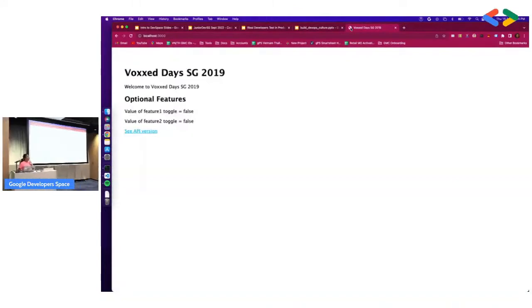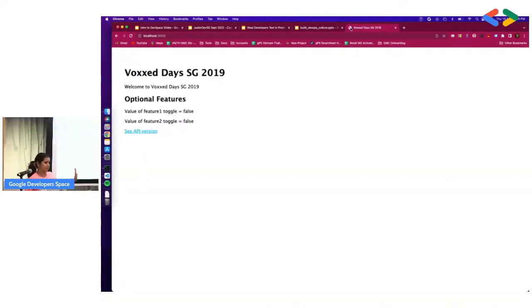So, super simple, okay? Please don't judge my CSS skills here. I don't have CSS skills. And also it says Worksdays SG 2019 because that's when I actually built it. So, welcome to Worksdays. That's not where we are. Welcome to Junior Dev. I should have changed that. Clearly, I didn't think this ahead. But just an example, right?